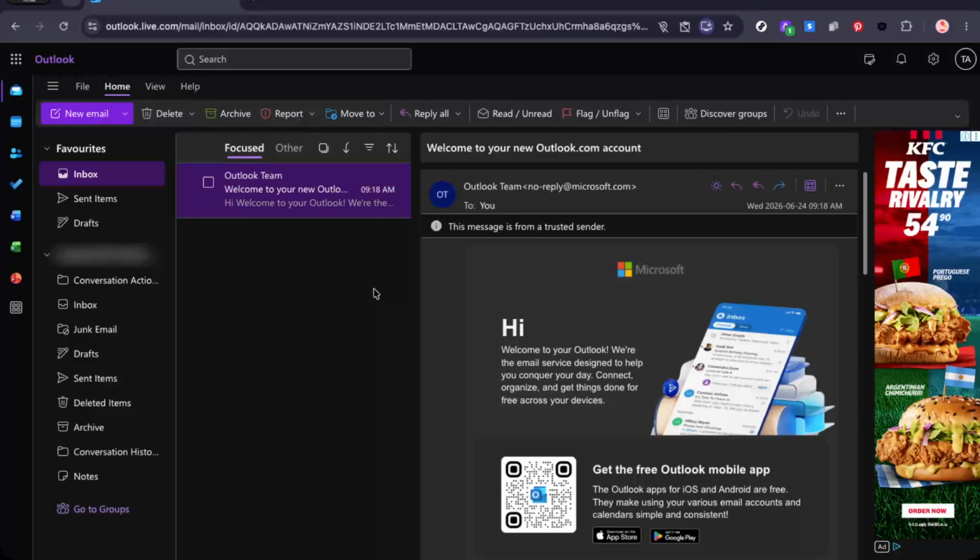Start by going to your Outlook inbox dashboard. This is your main mail screen where you normally see incoming messages, folders, and the navigation panel on the left-hand side. Before doing anything else, make sure you're fully loaded into the mailbox view, because that's where you'll be able to access your archived emails.